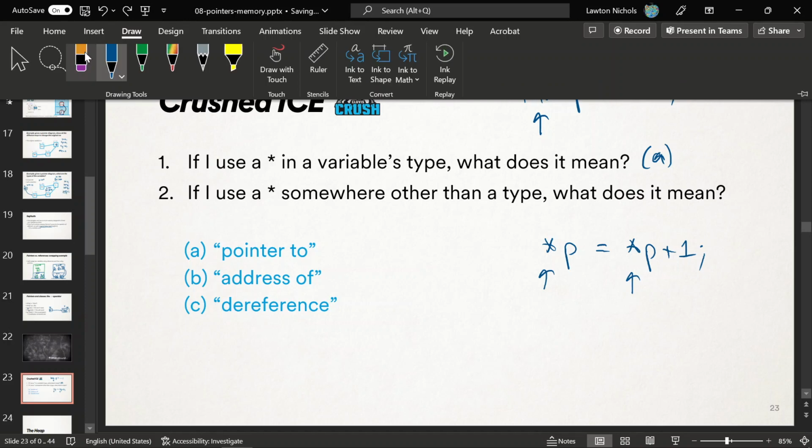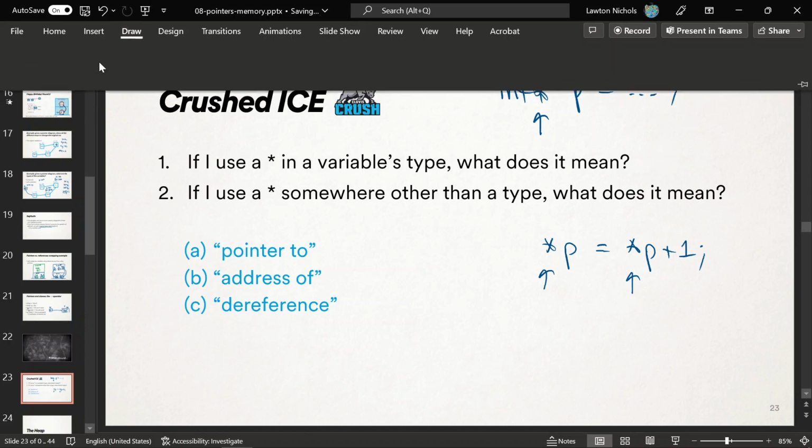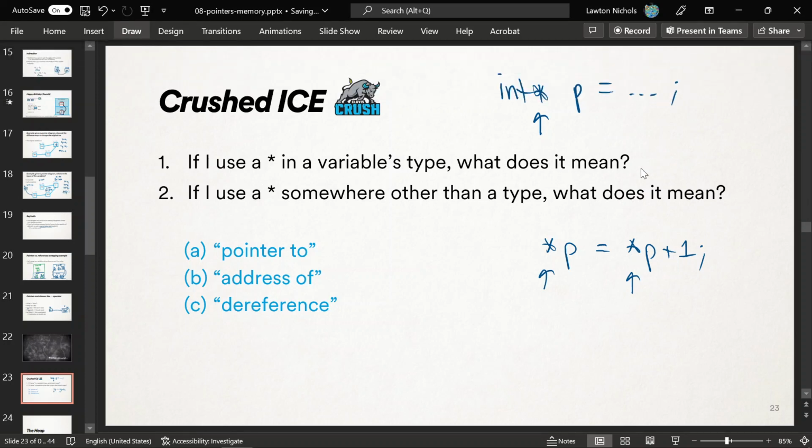For those of us who did not get it right, was it just a question of remembering the terms, or is there something a bit more insidious going on? Any questions?